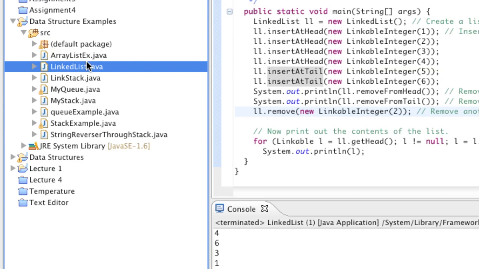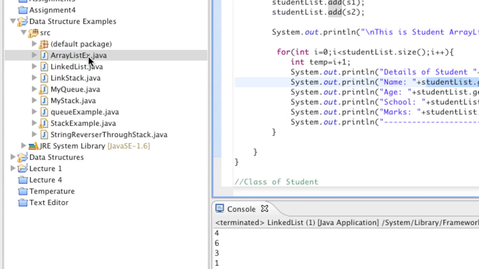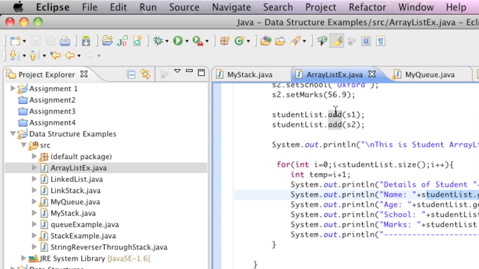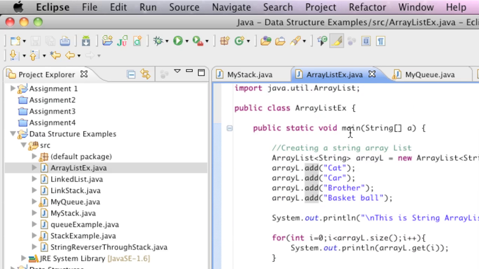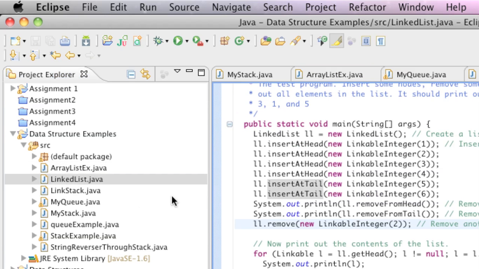Last but not least, did we do the array list example? Let's see what it looks like. Oh, yes, we did this one. This is what they had the student in there. This one is like the second assignment, but it has the theme of the first, the students. So I didn't actually do any of the assignments for you. We did the linked list. We just did that a few minutes ago.